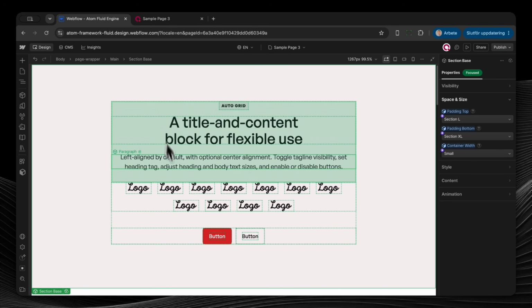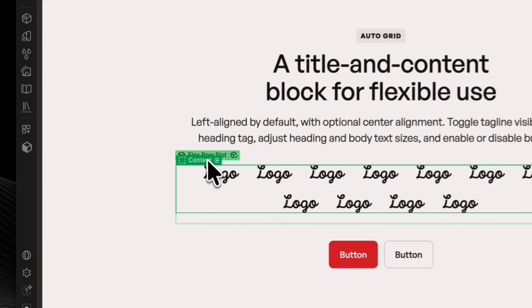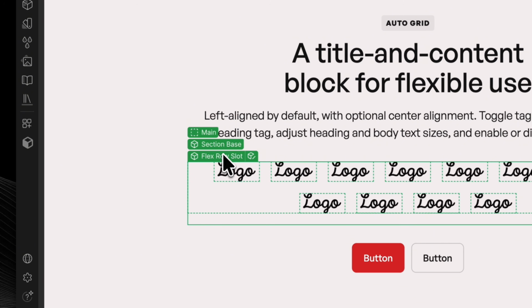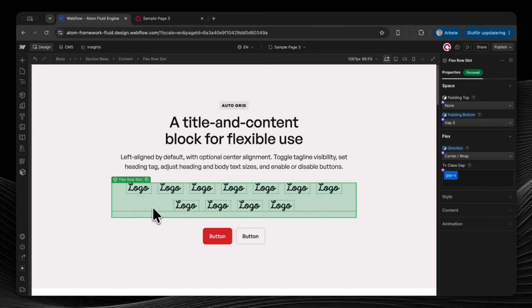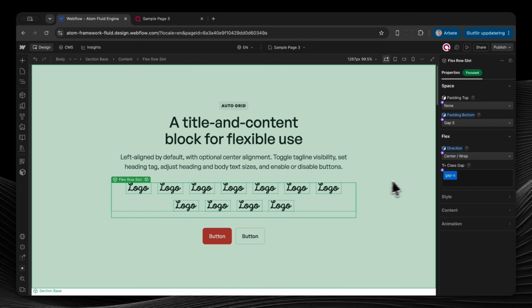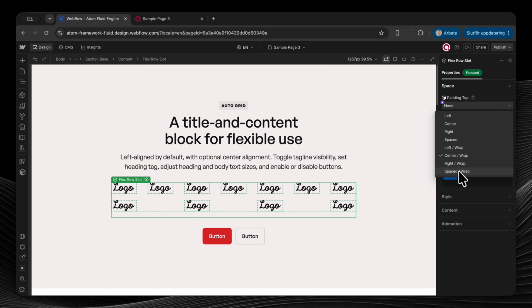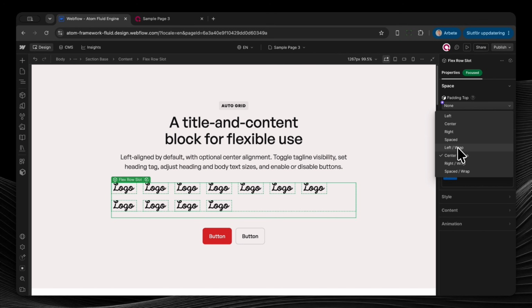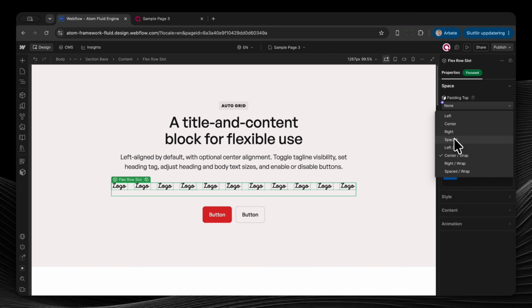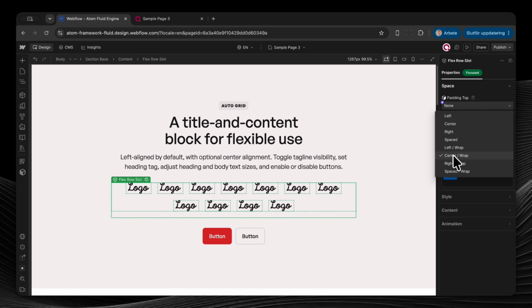This works thanks to Flex Wrap. Whenever you're building with Flexbox, enabling Flex Wrap allows the browser to move items into a new row instead of trying to squeeze everything into one line. It's perfect for things like logo sections, button groups, tags, filters, features list, really any horizontal layout where the number of items can vary. In the Atom framework, our Flex Row component supports this out of the box.